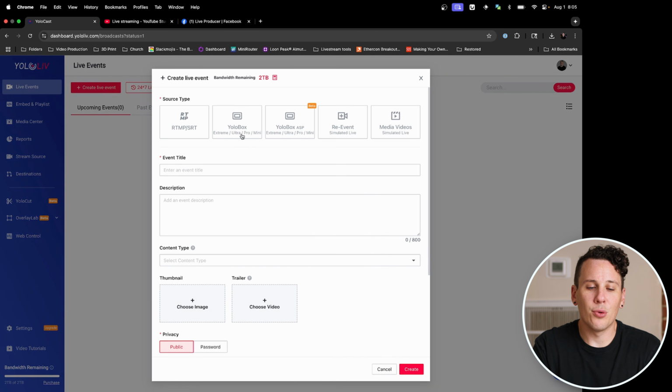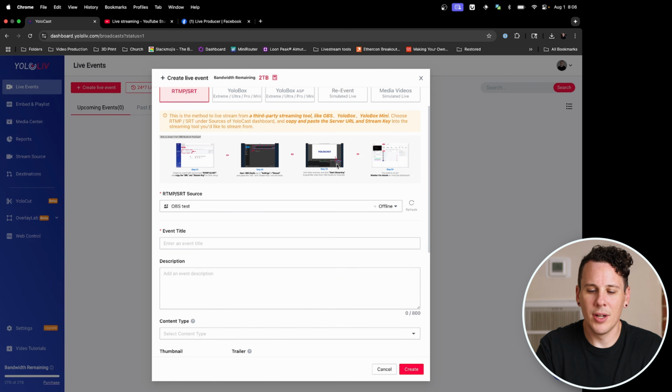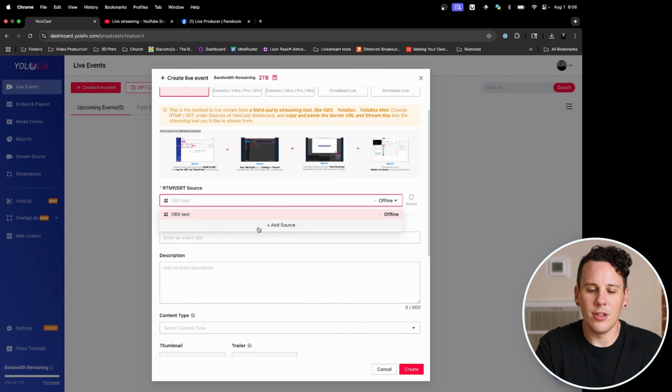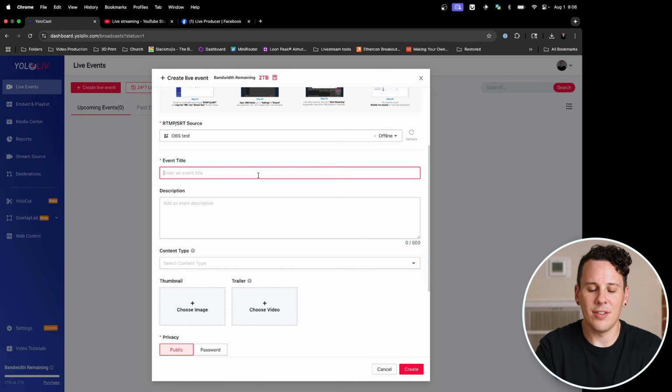Now you need to select your source. You can tell it's basically just an RTMP stream or a piece of their hardware, or this is where you can actually do a simulated live based on a re-event or a media video. So we'll look at those options in a second, but we'll just start with an RTMP stream. And then that's when you'll select a source that you've created. So OBS test, we'll give this a title. So we'll just say test stream and give it a quick description.